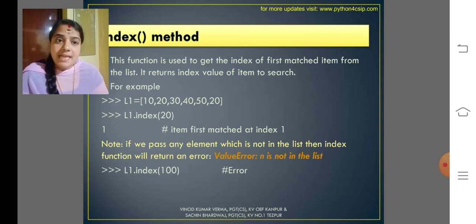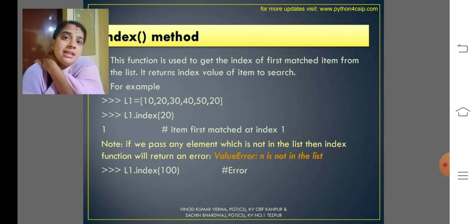If we pass any element which is not in the list to index, the function will return an error. That is a value error, saying the element is not in the list. It will produce an error if you give an element which is not in the list.